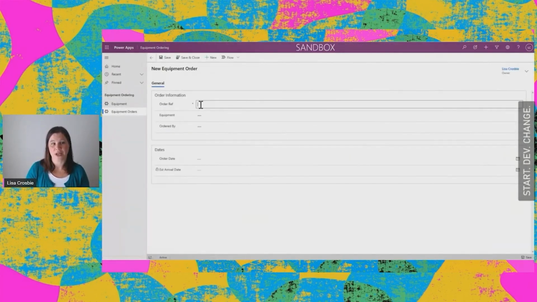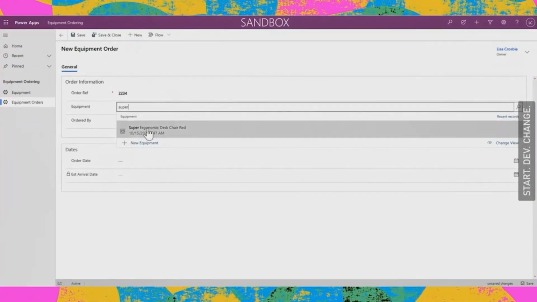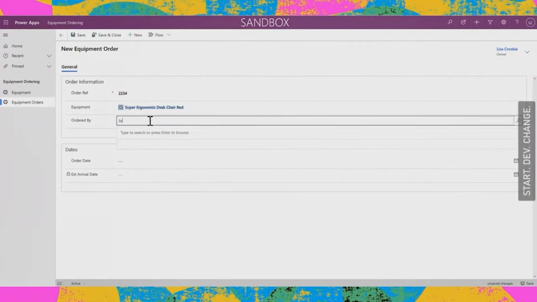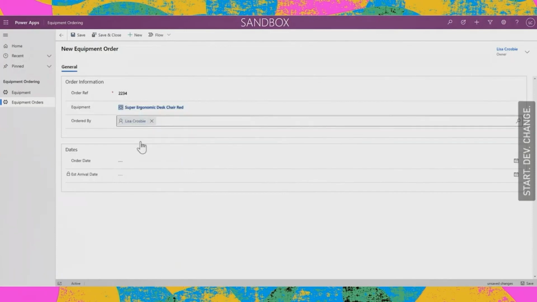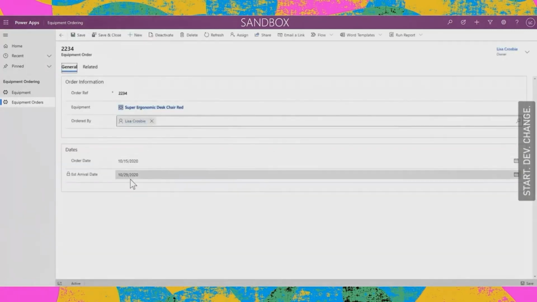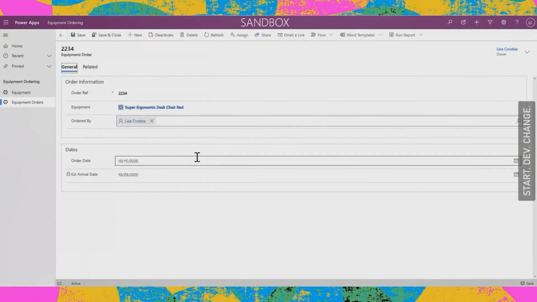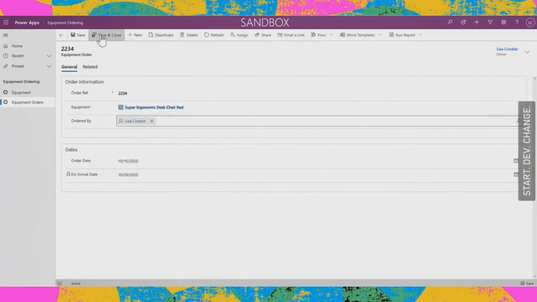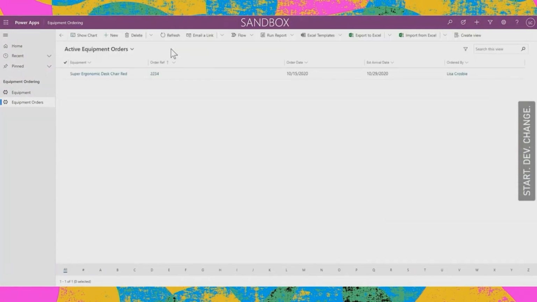And now I'm going to create an order. So maybe I've come along and I want to order a chair. So we put in an order reference. I can look up what equipment. So that was one of the pieces of equipment I just created. I can look up who ordered it. So these are these lookup fields, and you'll see they're coming up as hyperlinks. That's actually a relationship in the database connecting those bits together. I put in my order date, and then when I save it, that calculated field calculates to 14 days from now. And we're good. Save and close. All right, so that's what happens there.